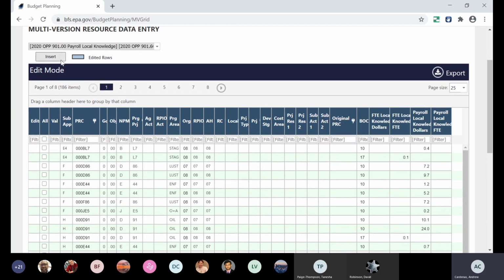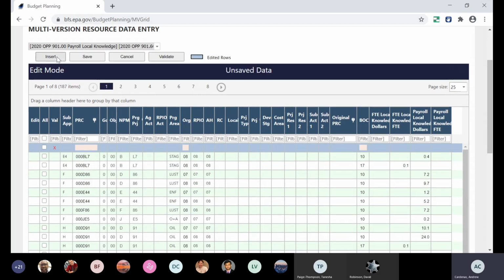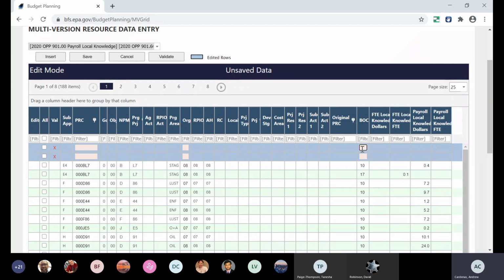So for example, if I want to click insert, I could click it twice. I could do 10, and then the dollars, it's going to be 100, and at the same time I'll write 100. I could put 17, and then for that 100,000, let's say it's 2 FTEs, so I could put 2. So I could put the payroll dollars, the payroll information, and the FTE information at the same time.